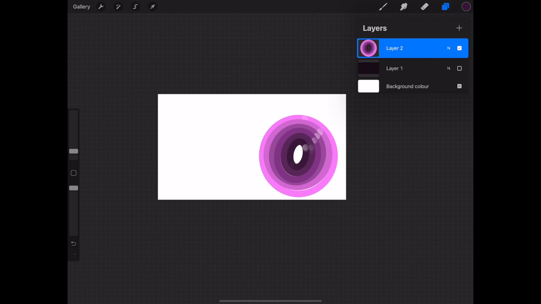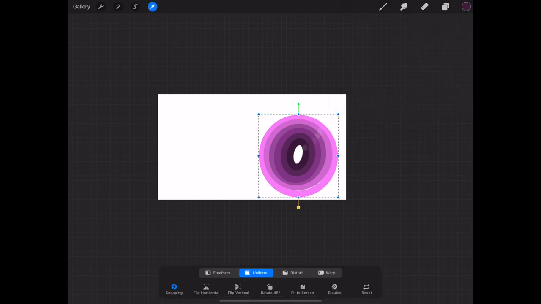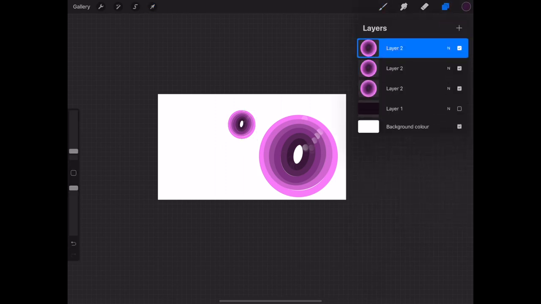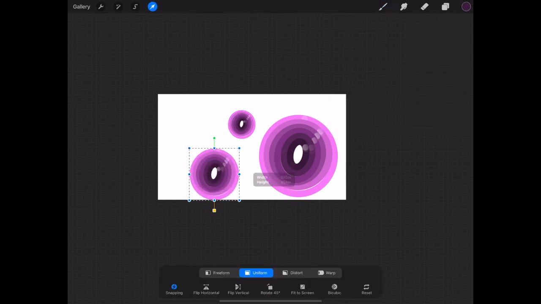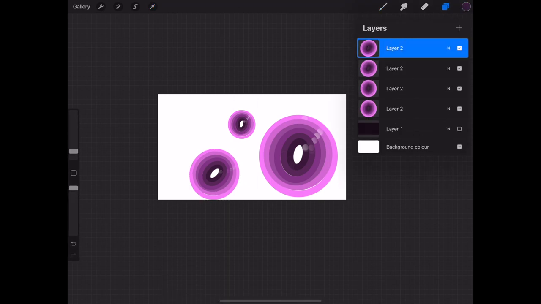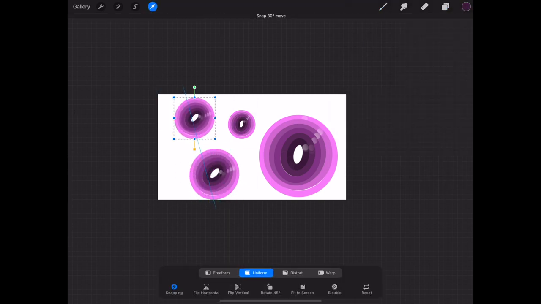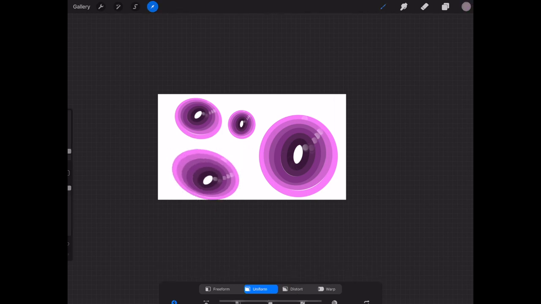Duplicate the layer to create different sized images. Then use the arrow tool, along with the warp and distort function to change the style of the images.